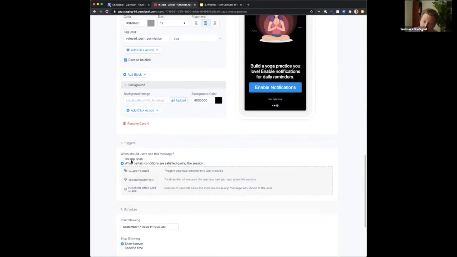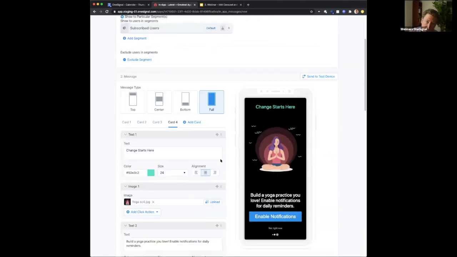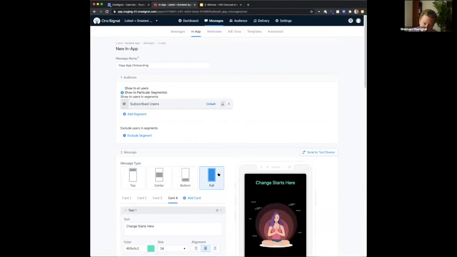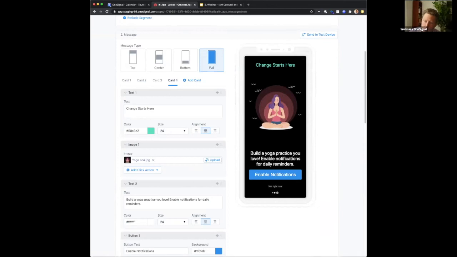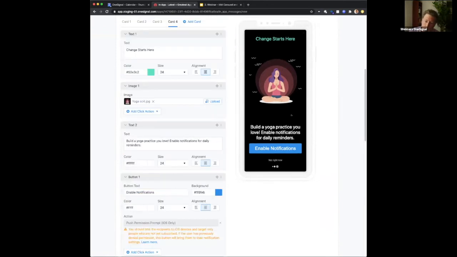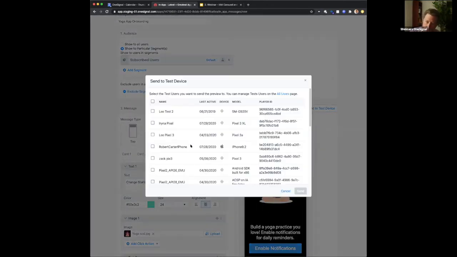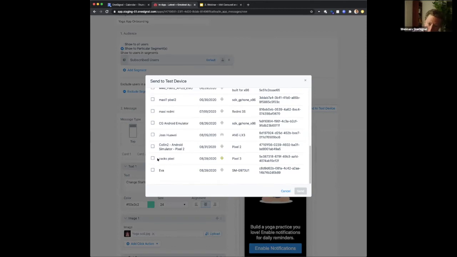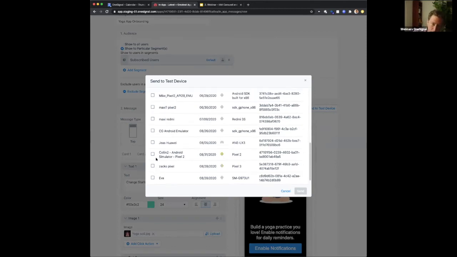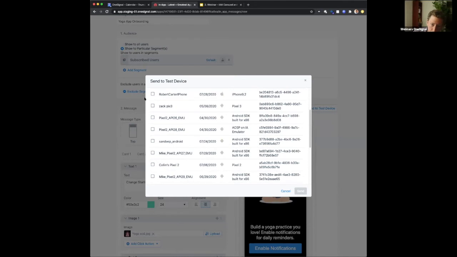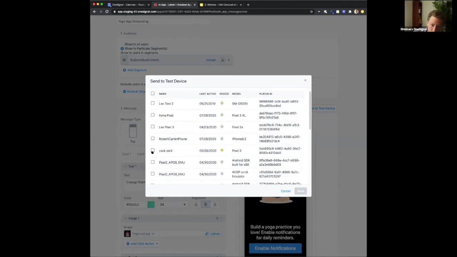So now I've gone through and set up all of these cards for my in-app message. I can go preview it on my test device. And so if you have your device set up, you can actually easily preview these and see how they look on your phone.